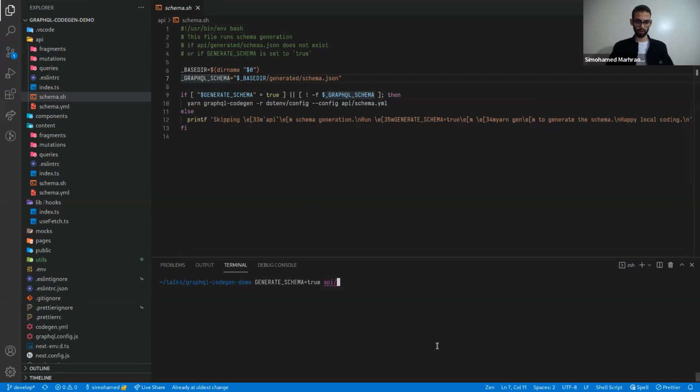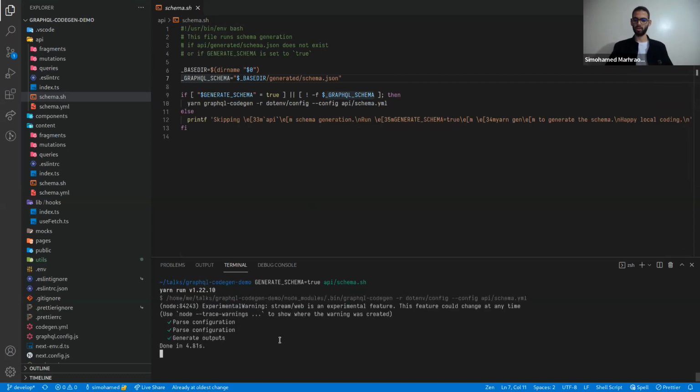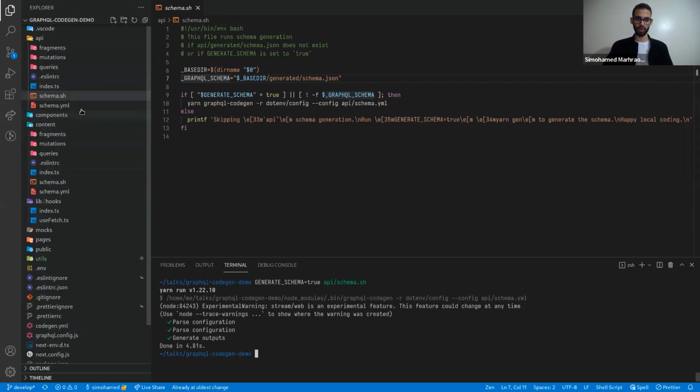So right here, if I don't have that generate schema set to true, it's just going to skip the generation and move on. But if I wanted to actually generate, it's going to take time and download this. And this is the reason I said sometimes it takes even more than this to download. You don't want this to happen on each and every change. So yeah, we do this for both the contents and the API.